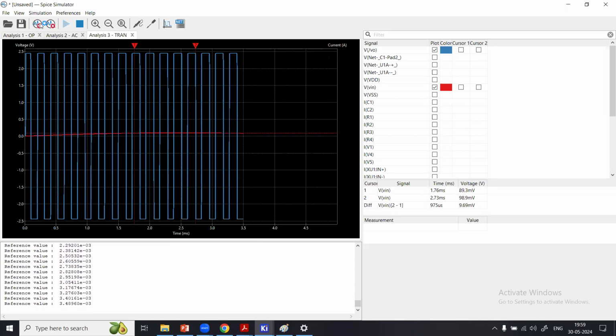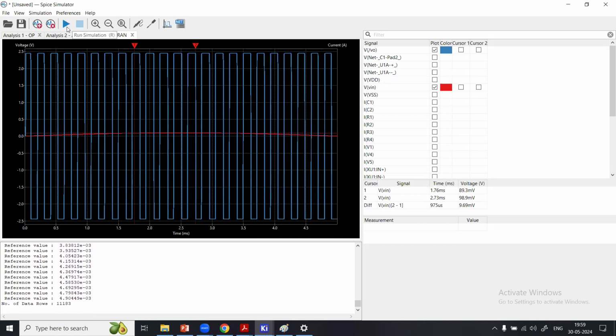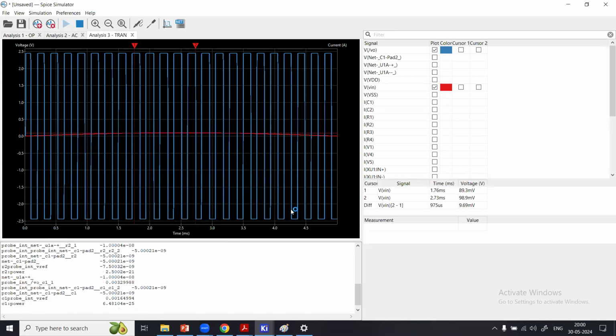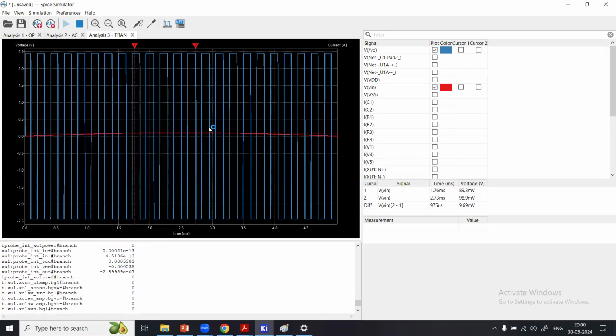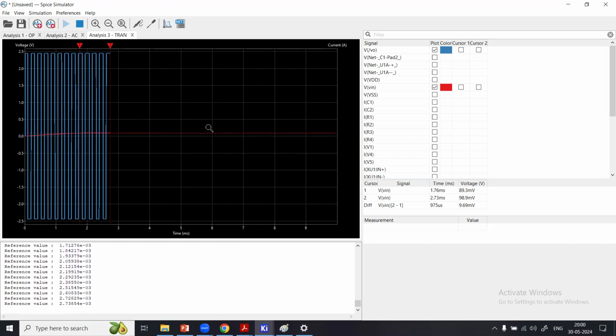And now, so I have got only half cycle. I will do one thing here. Instead of 5 millisecond, let's say 10 millisecond maybe. Let's check it and see how it behaves and whether I get the signals there. But my operational amplifier is getting saturated for sure.